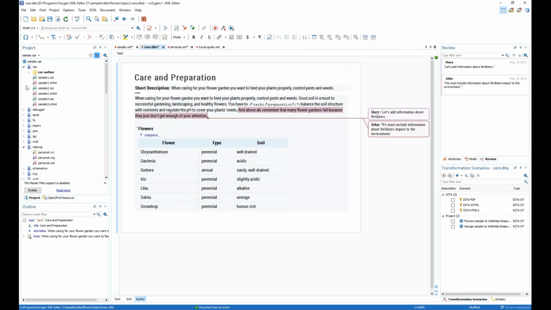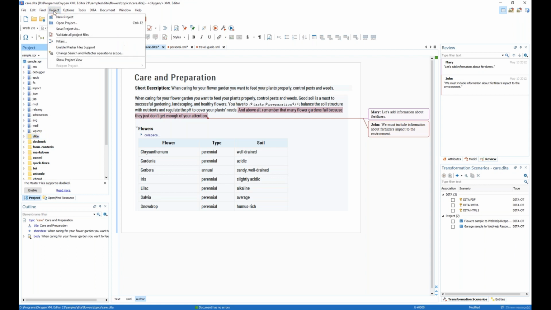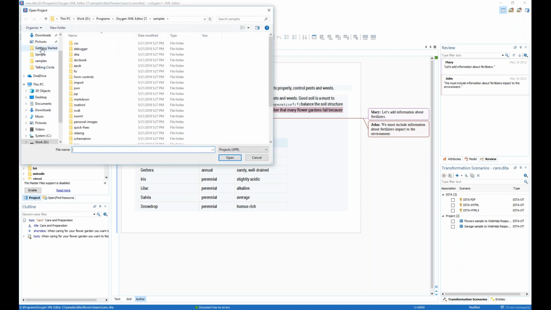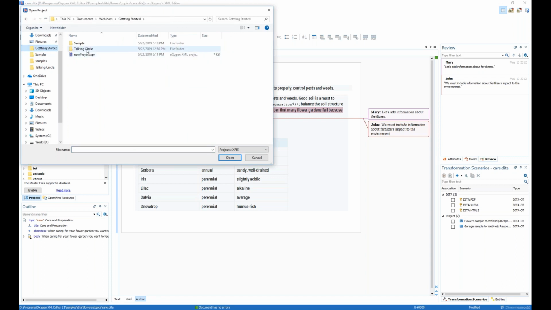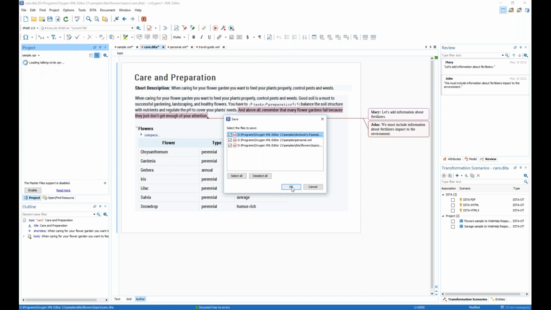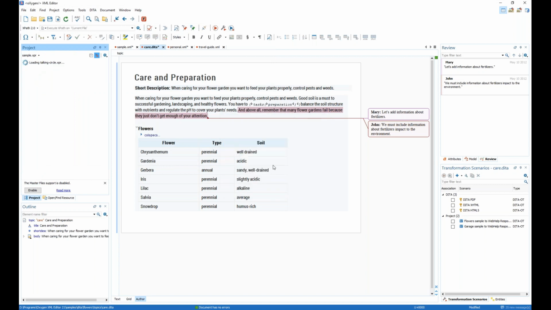Now let's talk about opening and creating projects and documents. So if I want to open another existing project, I can either do it from the project menu or from this drop-down menu. Open project. I have this project here. It's wanting me to save. Okay.